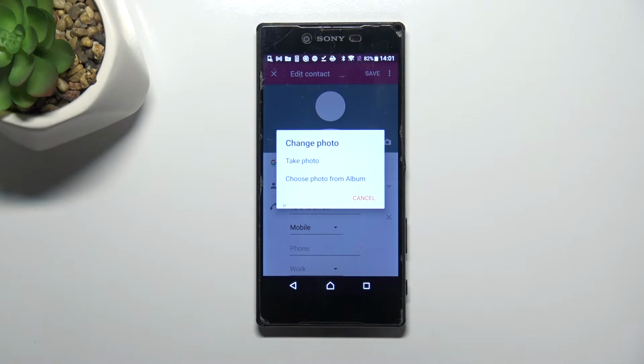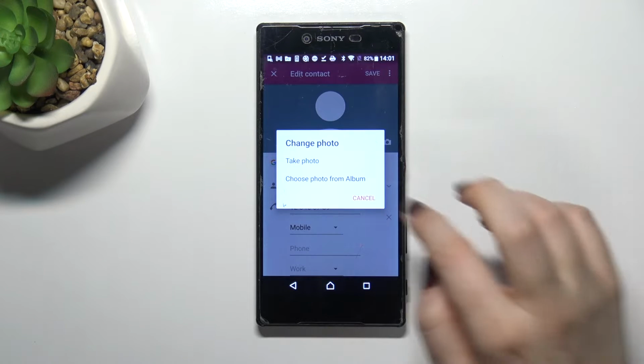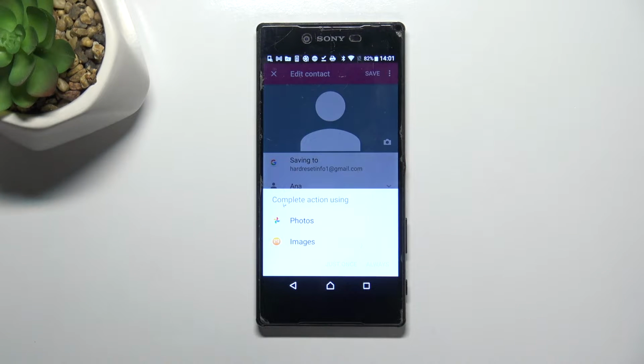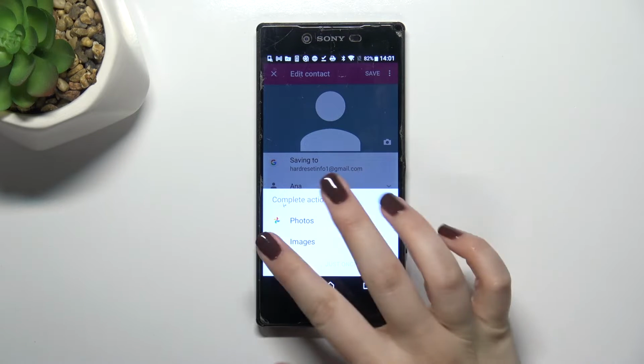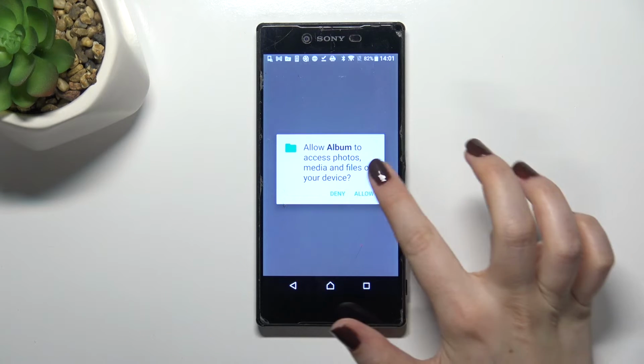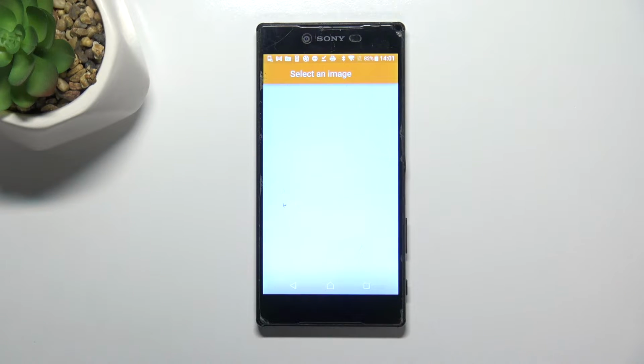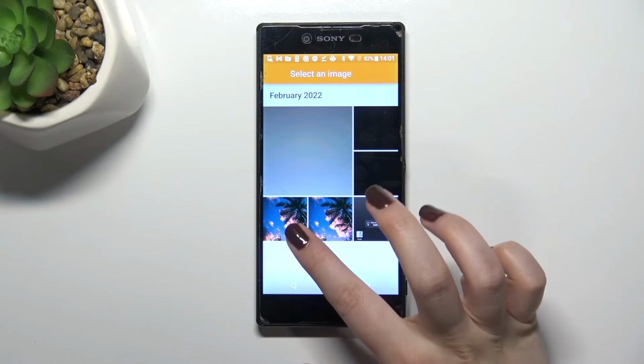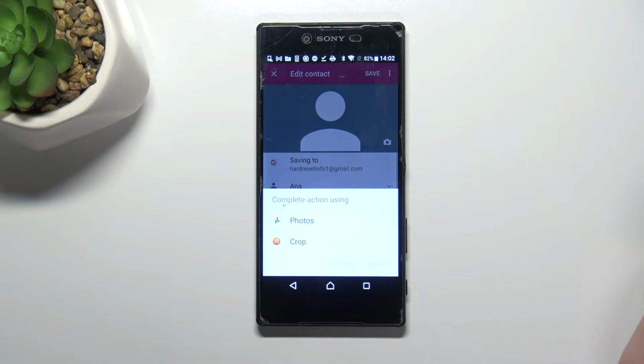So that's quite a cool option, but you can also choose the photo from the album, so from the gallery, and I will pick this option. Here you have to decide where you want to complete this action, so you can do it using Google Photos or simply your gallery. I will pick this one, let's say just once. Of course, give all the permissions if you're doing it for the very first time, and here all we have to do is to simply tap on the photo we'd like to use.